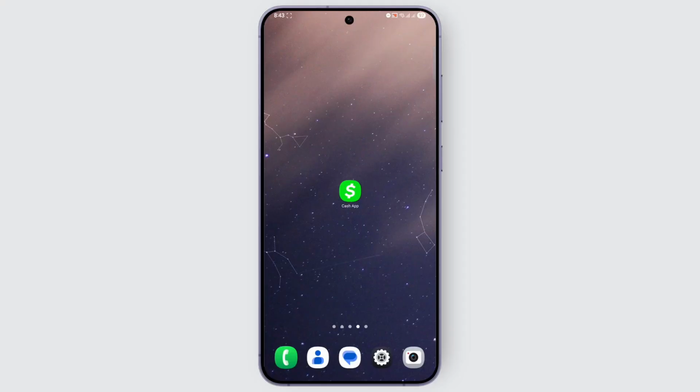In today's video, we're going to be talking about how you can easily enable dark mode on Cash App. So usually when you get Cash App and open it up, you would get a green background, which is the light mode for the app. And for dark mode, it would be completely black on the background. So let's see how you can do it.